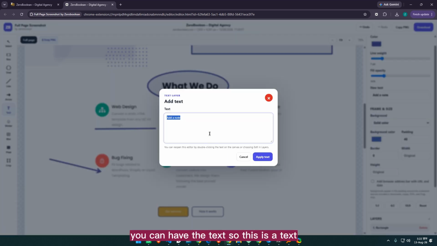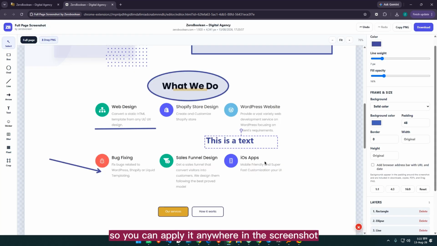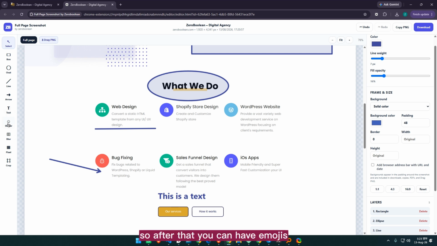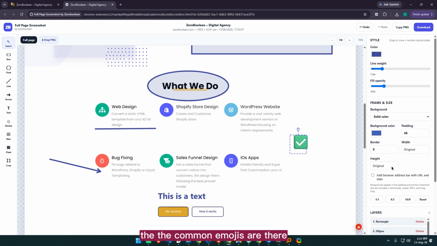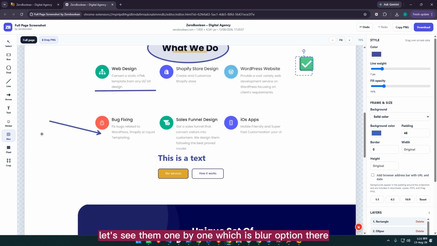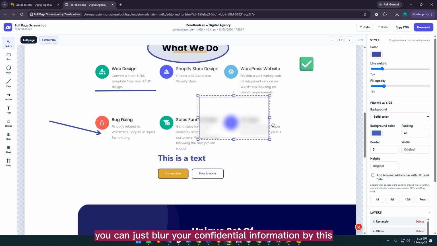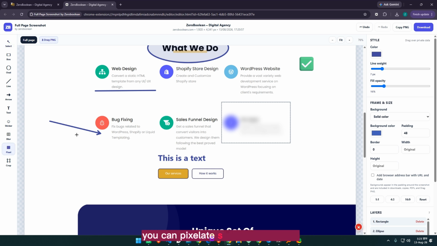You can have text, which you can apply anywhere in the screenshot. After that, you can have emojis. There are common emojis, so you can have them all. There are other options; let's see them one by one, which is the blur option. There you can blur your confidential information. You can pixelate some text like this.